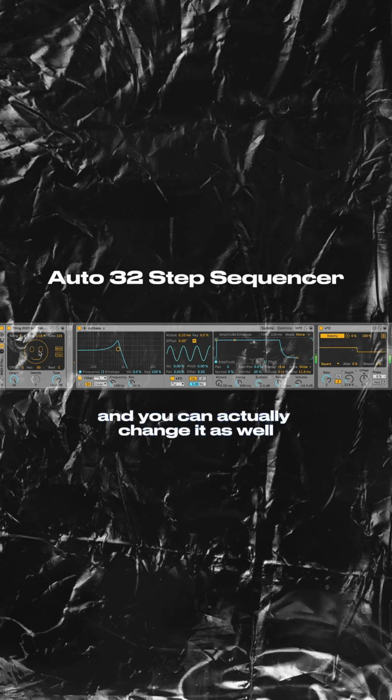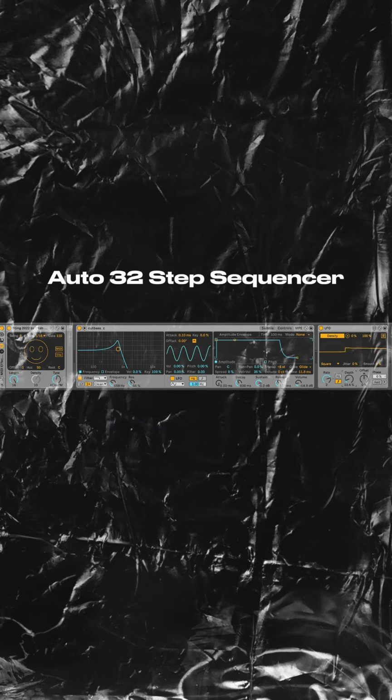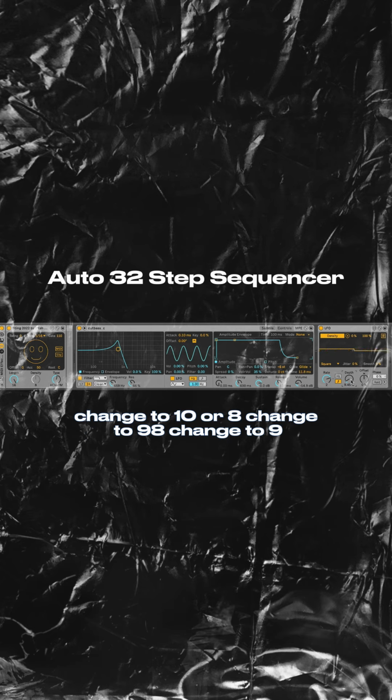And you can actually change it as well. You can refresh through the random. What the depth is doing is basically narrowing the space between each density. So the lower you get, the more likely it'll be like 8 changing to 10, or 8 changing to 9. Yeah, and then you can obviously make it bigger.